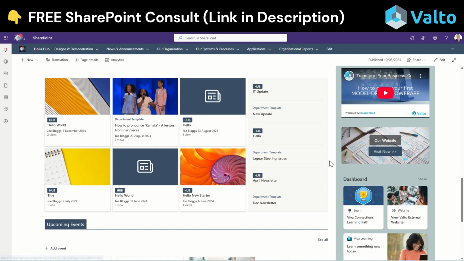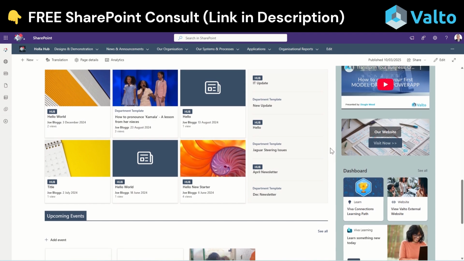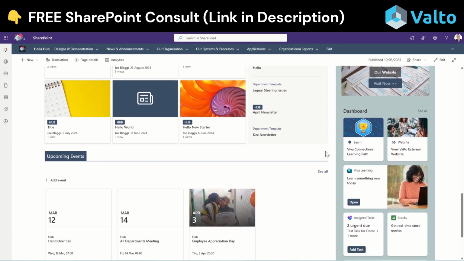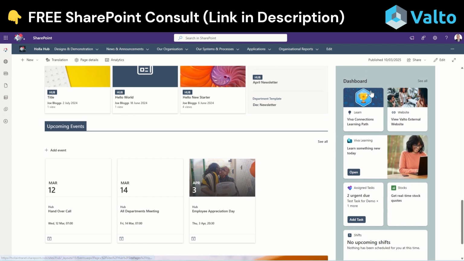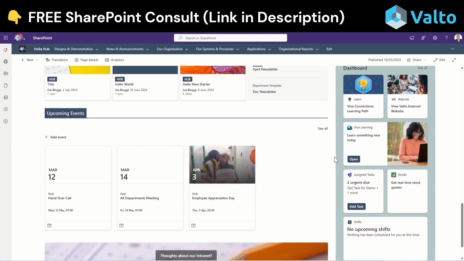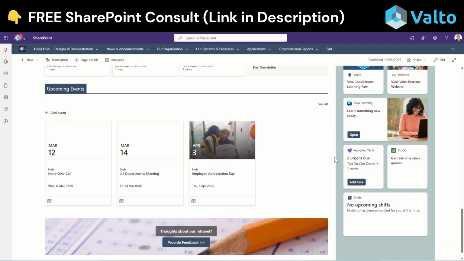We can also see some news here. So we've got some roll-ups of news from different areas of our intranet. We can also embed things like YouTube videos or stream videos if we wanted to, or maybe some call to action buttons which are going to navigate us off to other areas of the intranet. We've also embedded in here some more of the Viva dashboards, which makes it easy to access content which is specific to the current user viewing it.